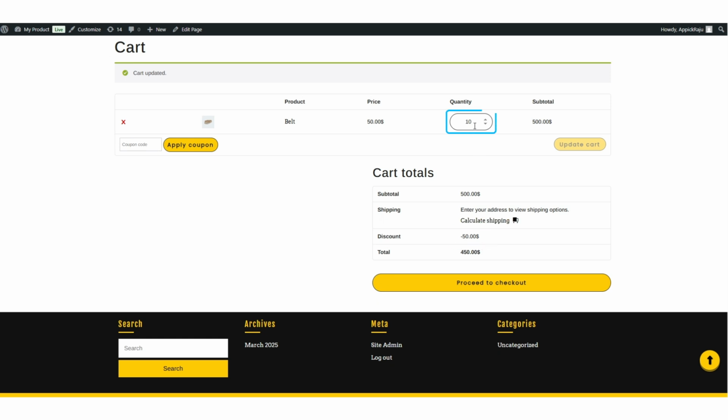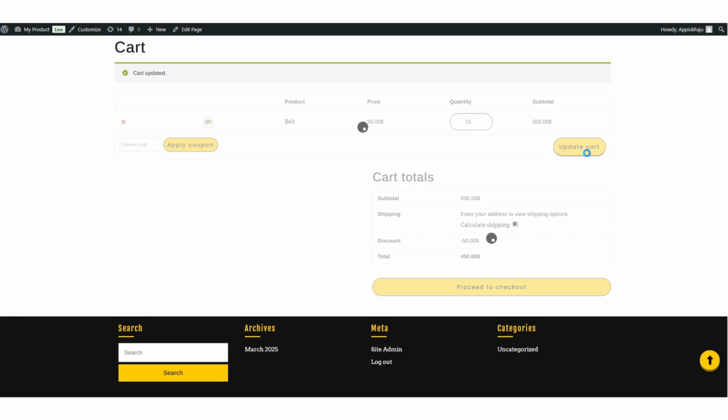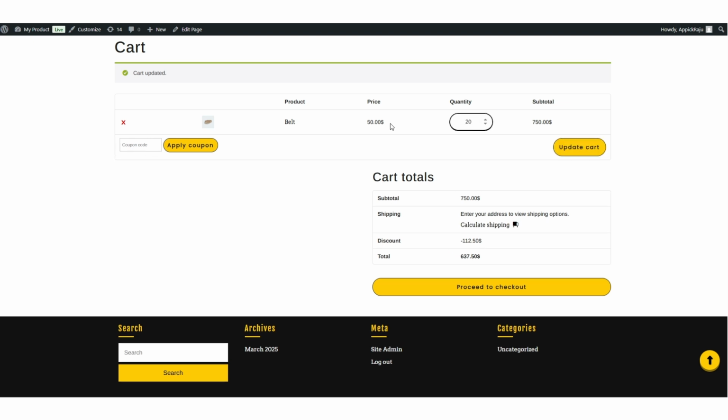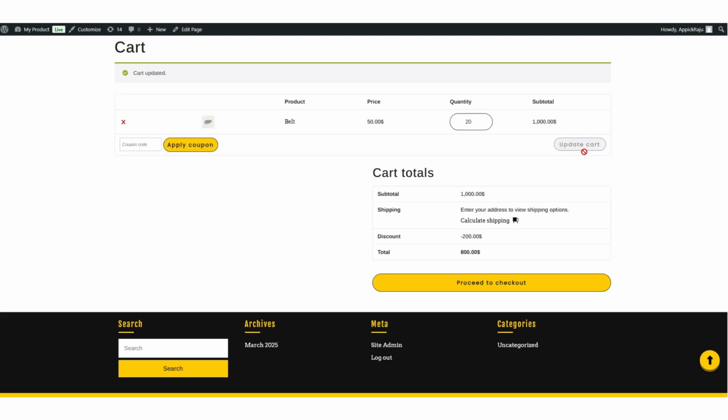Next, let's change it to 15. Boom! 15% discount is applied. And finally, let's go big. 20 items. And just like that, the cart updates to 20% off. Everything works exactly as we planned. Customers save more as they buy more.